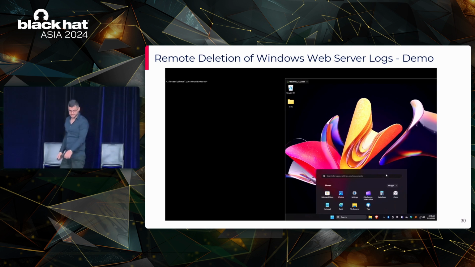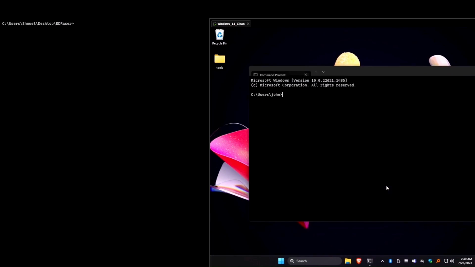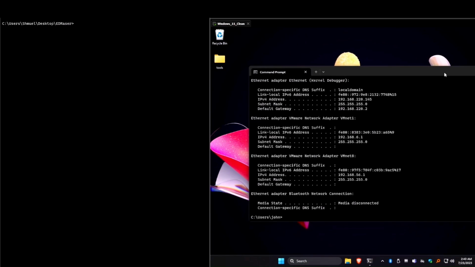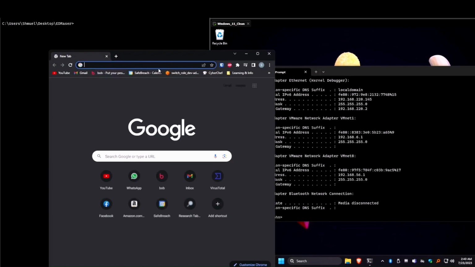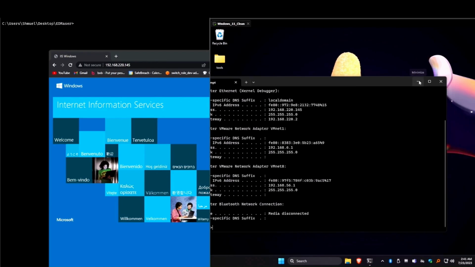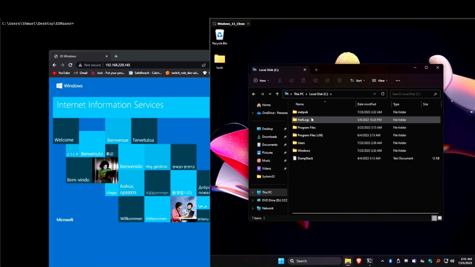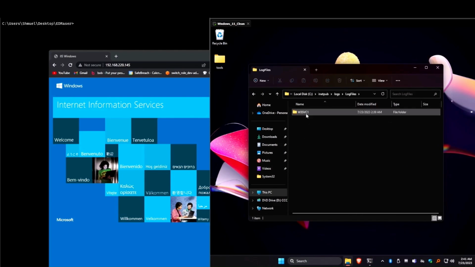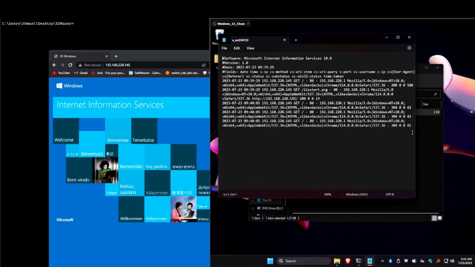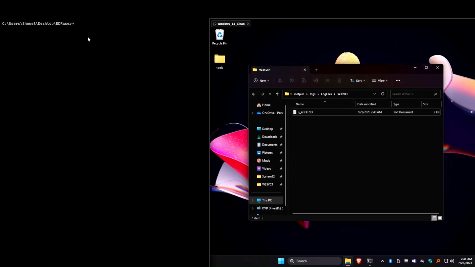So in this demo, we will see a remote deletion of IIS web server logs. We ran this attack on Windows 11, and first, I'm taking the IP address of the victim machine, and we can see that we can surf it easily. And let's make sure that our logs were logged into a log file. So navigating into the logs folder, we can see that the current session was logged into the log file.